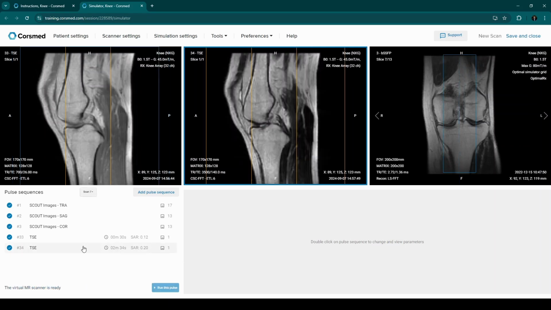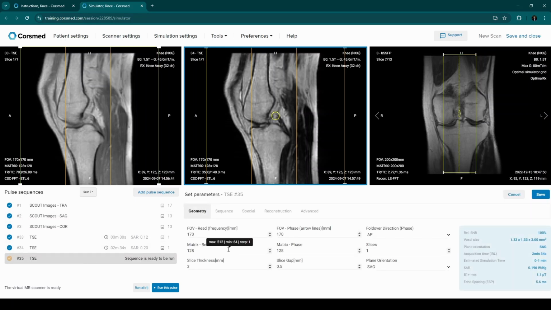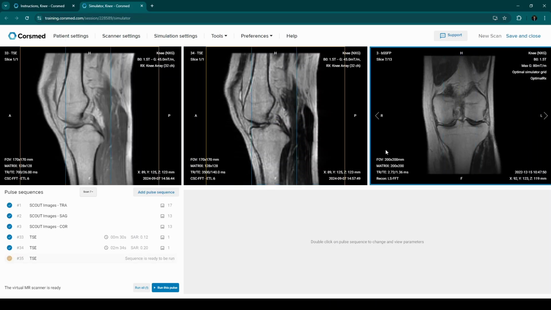And if we in the same way run the same T2 weighted image that we just ran, but with a higher matrix, so we get a smaller voxel size, and we run this one, we're going to get an image with the same contrast but a higher resolution instead.